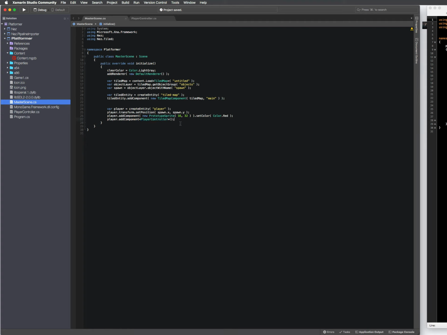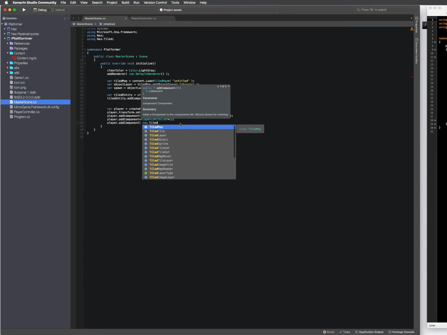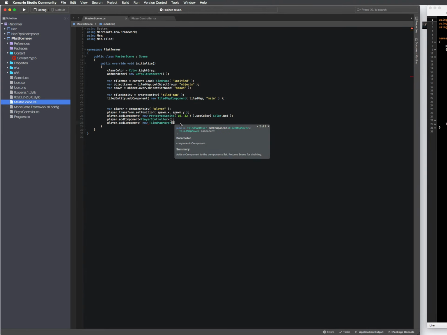Our player controller is going to need a couple things too. First thing it's going to need is a way to move around the tiled map. We don't have to build that ourselves. It's already built into NES, and the class is called tiled map mover. There's also a regular mover class that you could use for non-tiled map situations.